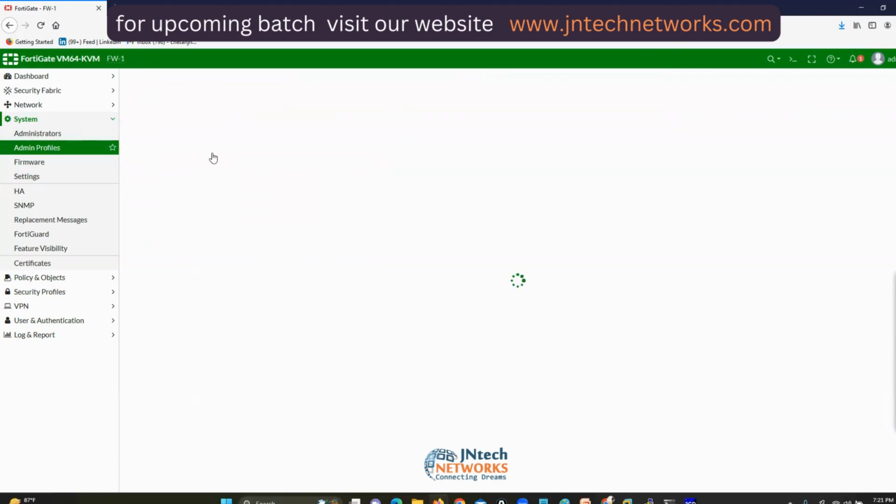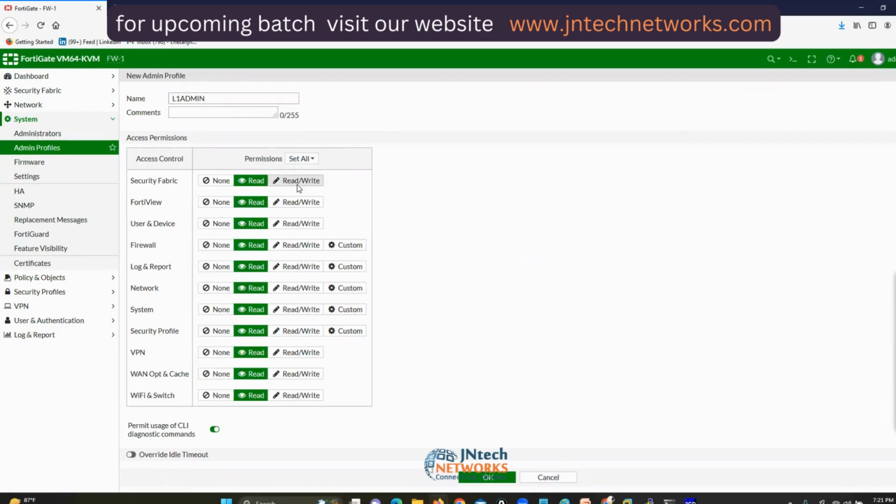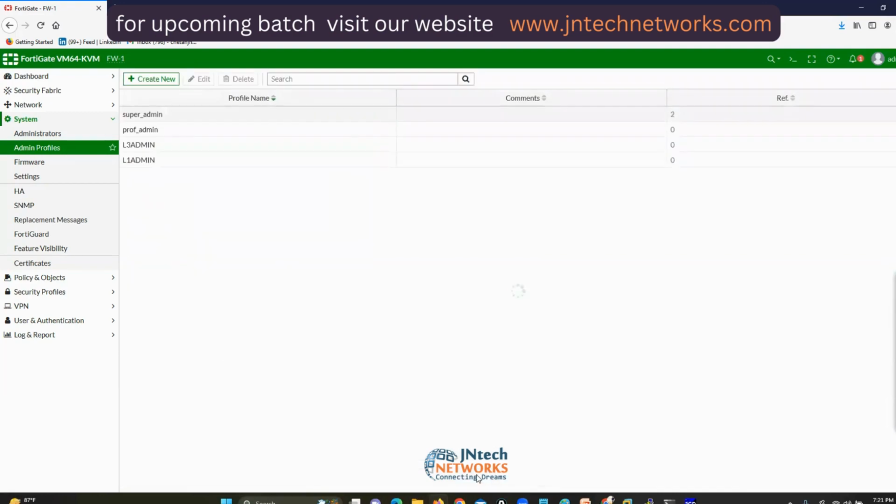Now you can click on create. You can give a name, for example, L1 admin. Now you can set permission. With the L1 admin profile, I want to attach a read-only permission. Only read-only permission. So you can click on OK. Here we have two custom profiles, L3 admin and L1 admin.